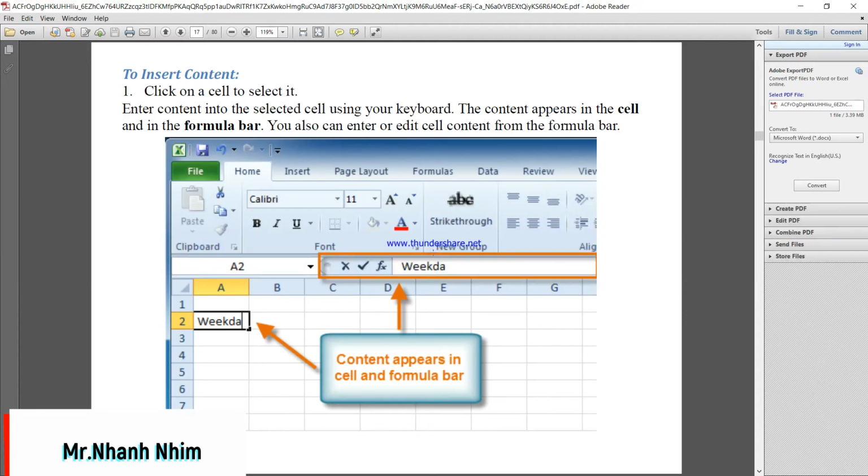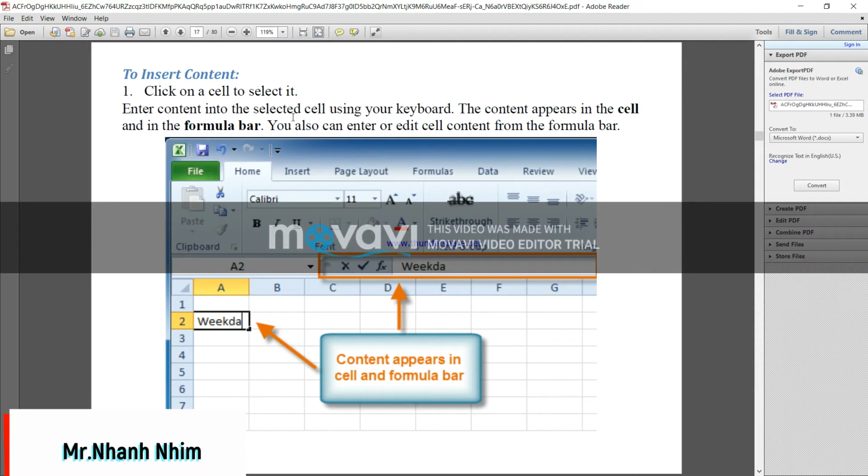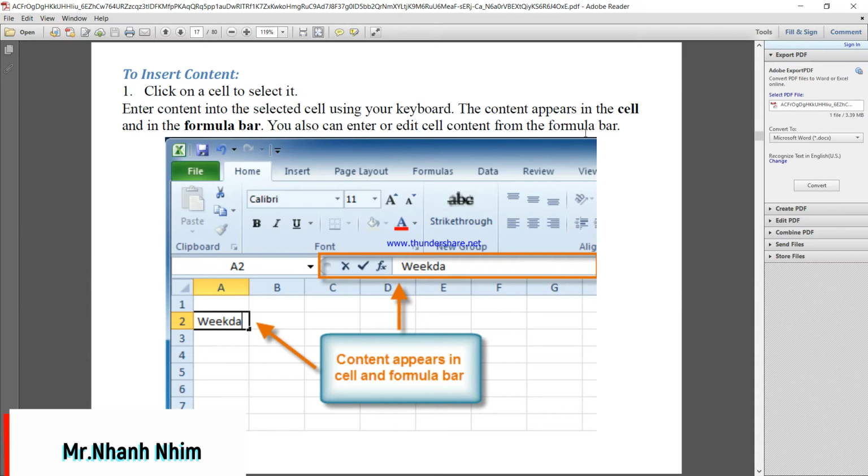You will know. One more is if you want to insert content, right? The first thing you need to do is click on the cell to select it, and then enter content into the selected cell using your keyboard. The content appears in the cell and the formula bar. You can also enter or edit cell content from the formula bar. Okay, you can see in the picture, right?